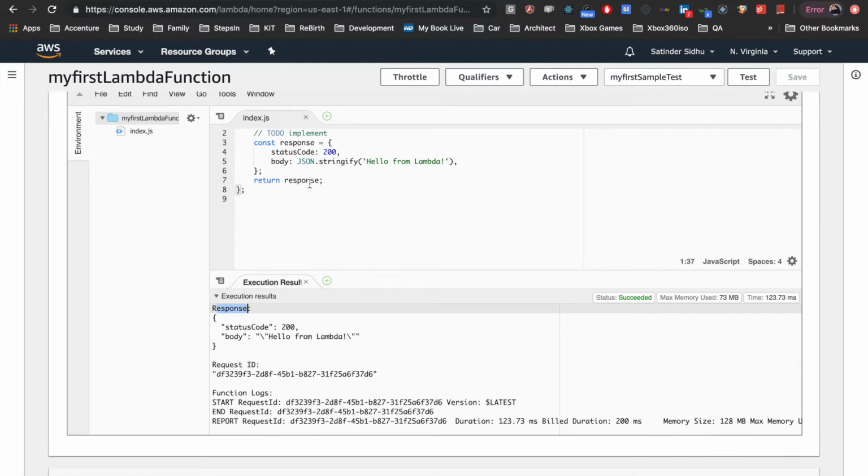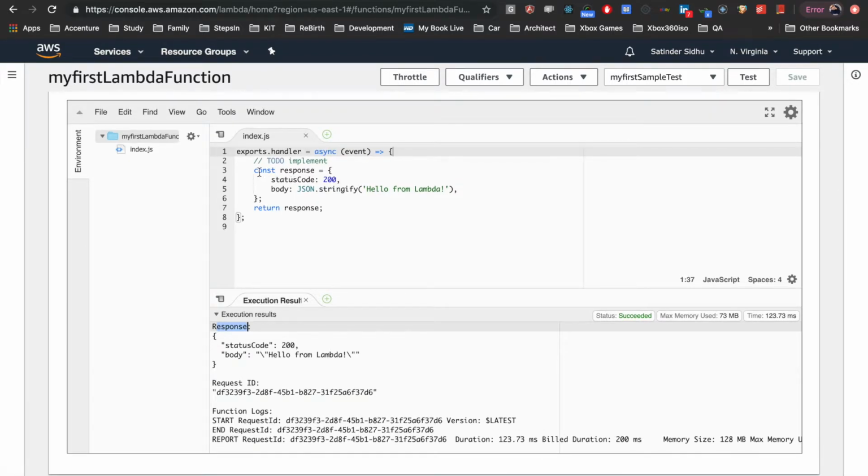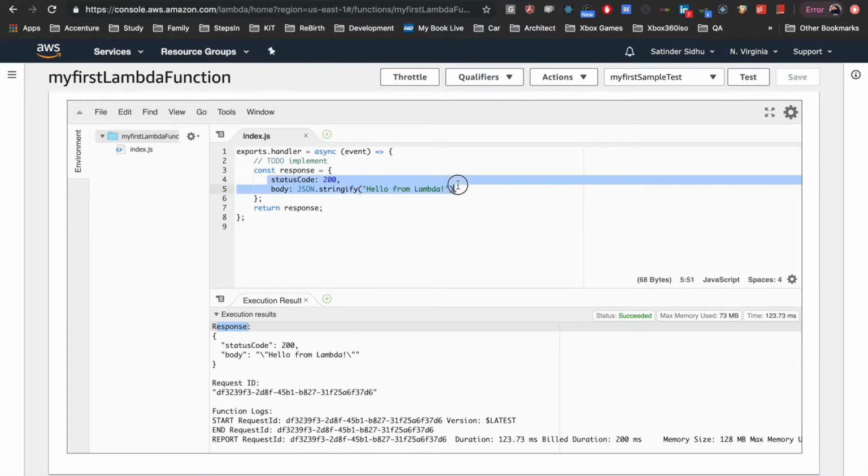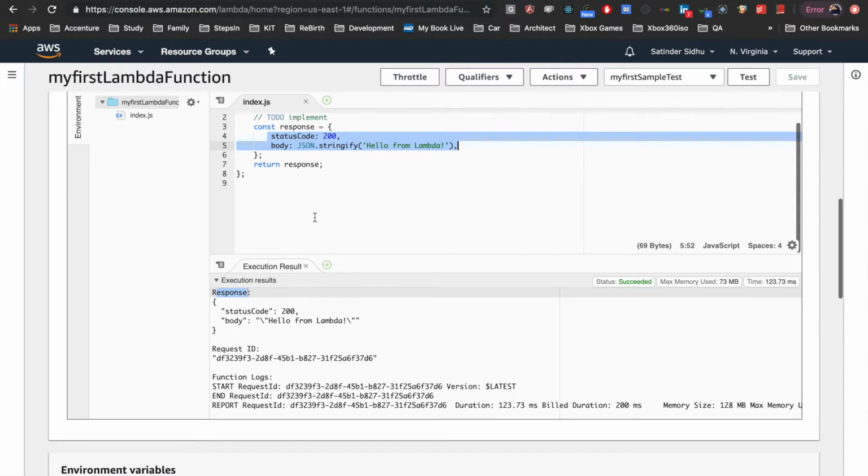Return response. Before that, if we look at the code, we are building a response. A response is nothing more than a JSON object which contains two properties, status code and body. And it could be anything. It doesn't have to be like that. It depends upon how we are using that code. And soon we will change that also.